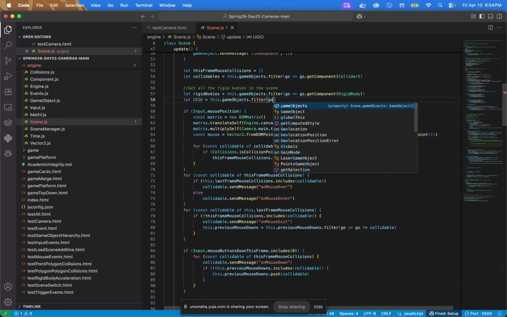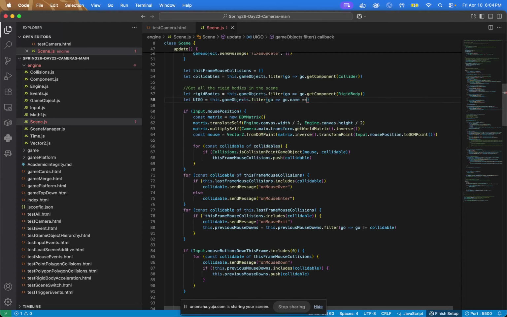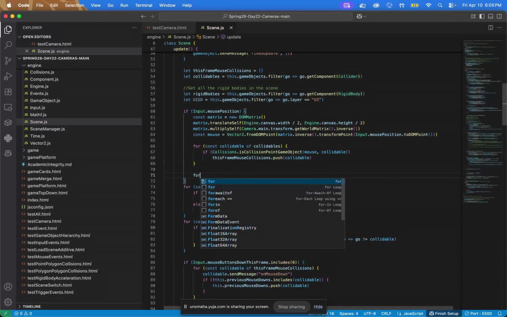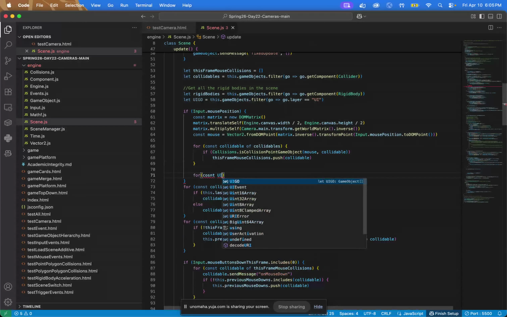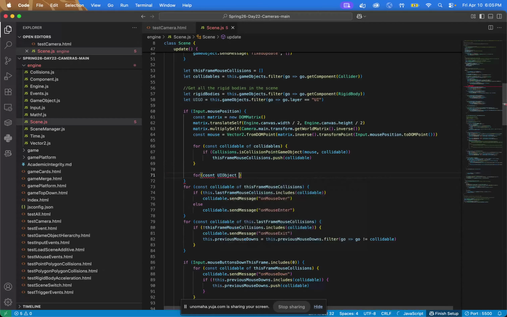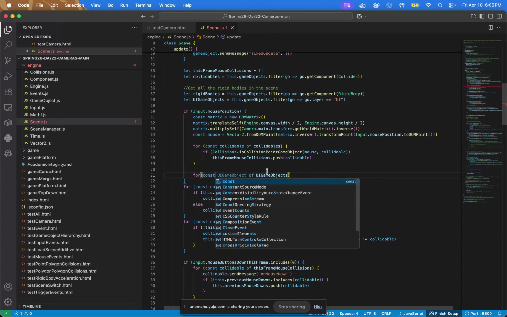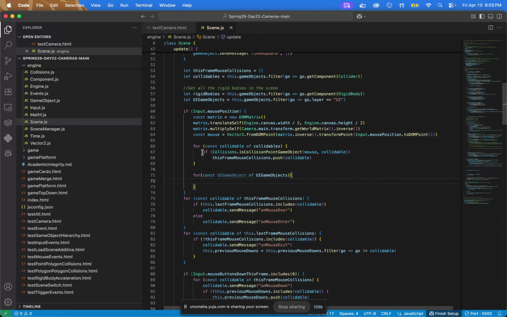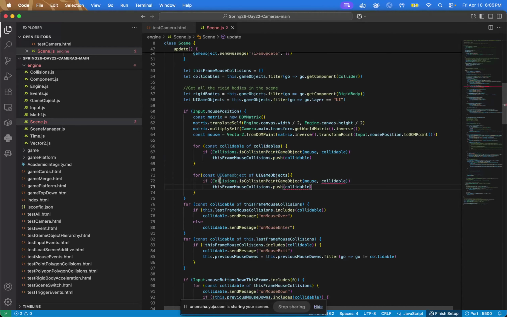And this is more pseudo code rather than true code. So then we get the layer and then we check if it's equal to UI, and then we do a simple for loop where we do for const UI object of UI game objects. So now we loop through and now we do if collidable. And instead of collidable, you do UI game object.